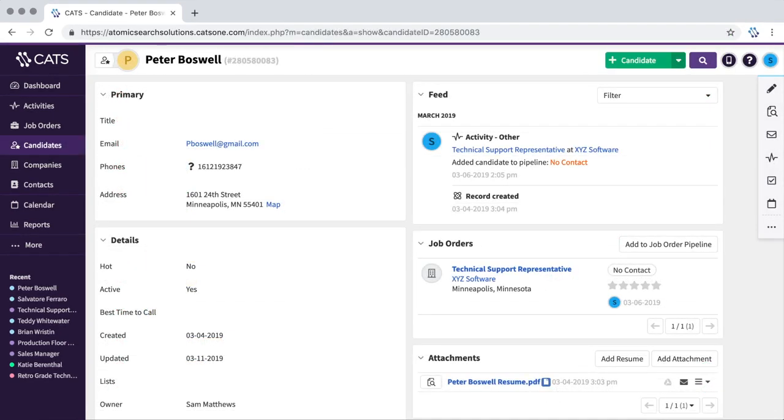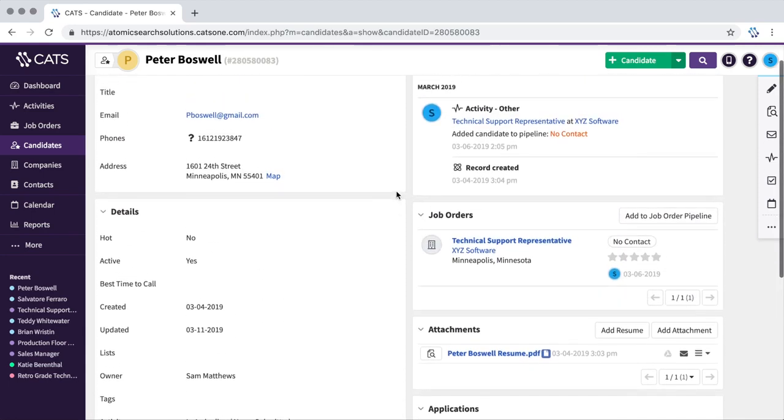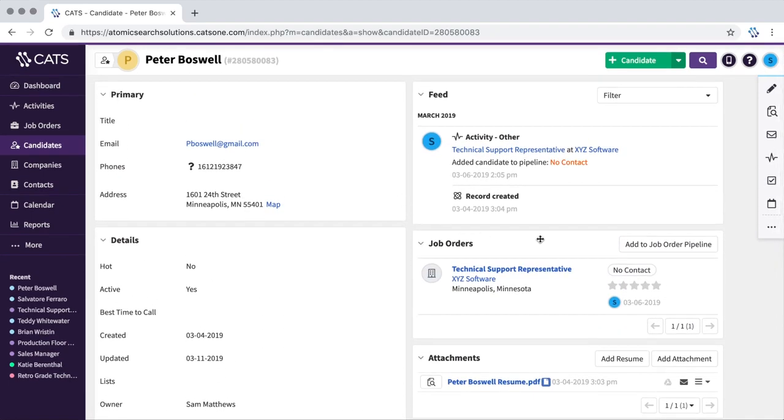This candidate is a perfect fit for the job. We just had a productive phone call, and they're ready to get the ball rolling on this new and exciting opportunity. Let's log that phone call and schedule an in-person meeting as well.